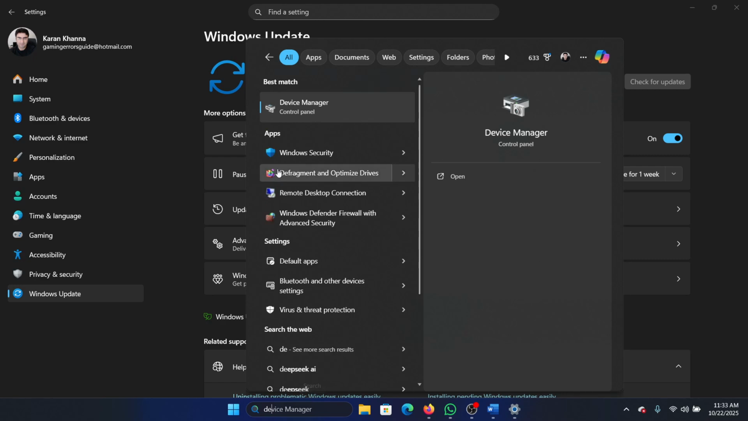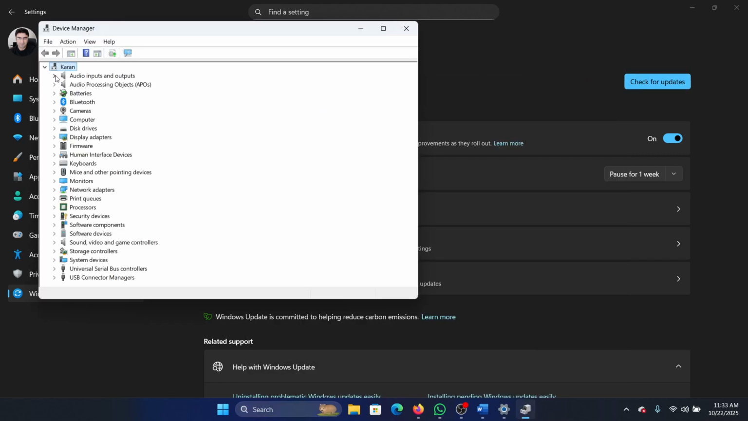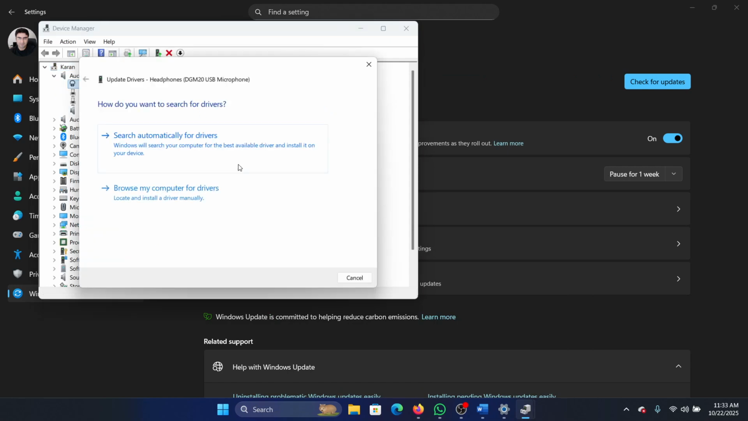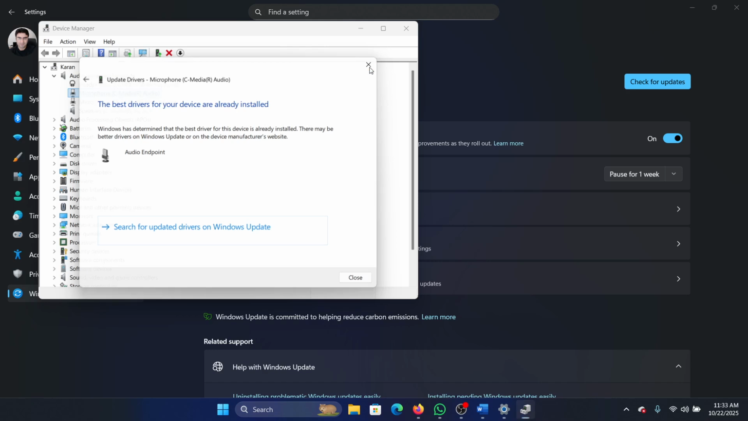Then search for Device Manager. Open the Device Manager. Expand the list of audio inputs and outputs. Right click on the first one and update the drivers. Right click on the second one and update the drivers.